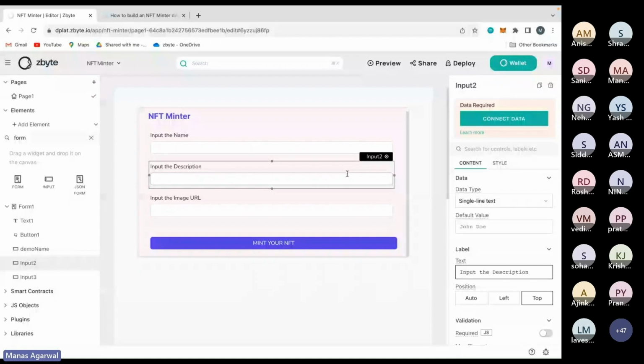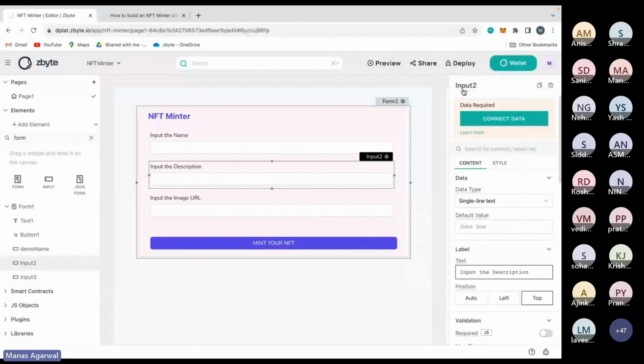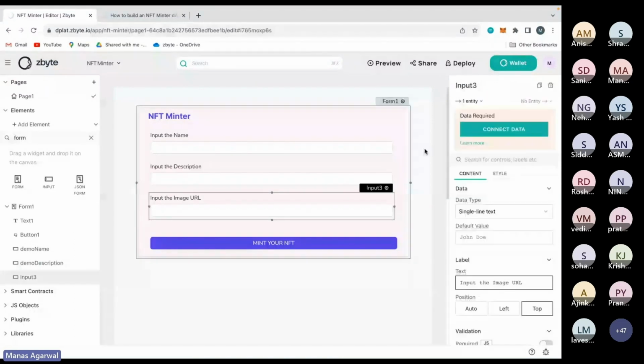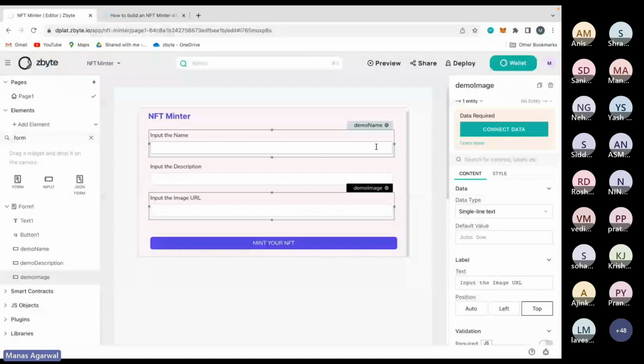And as you can see on the top side, it's called input two. When you click on this, you can edit the name. You can rename it to your liking. So I'll call it demo description. Similarly, I'll do this for the third input box. On the top side, click on this and just rename it to, suppose, demo image. So as you can see, I've renamed these. Now this one is called demo name, this is called demo description, and this is called demo image.